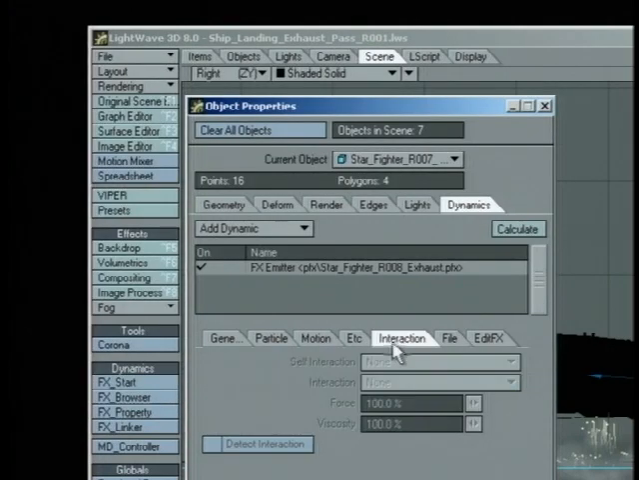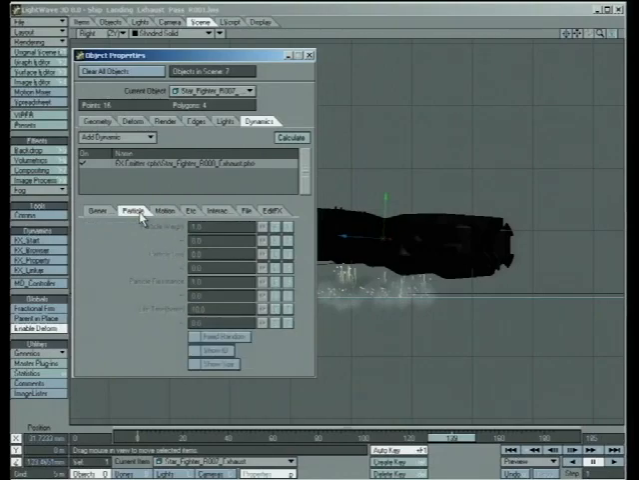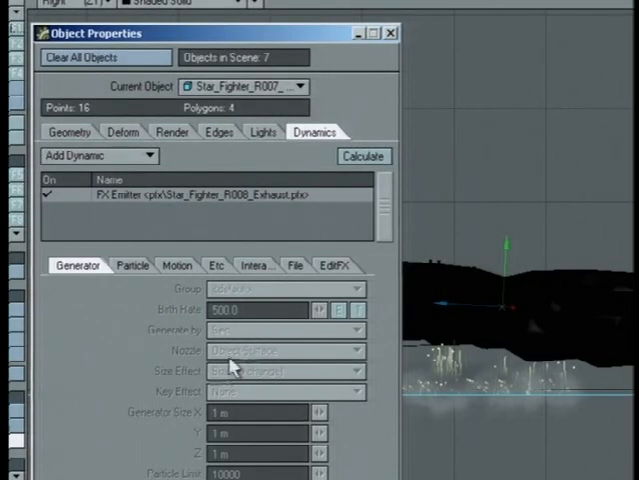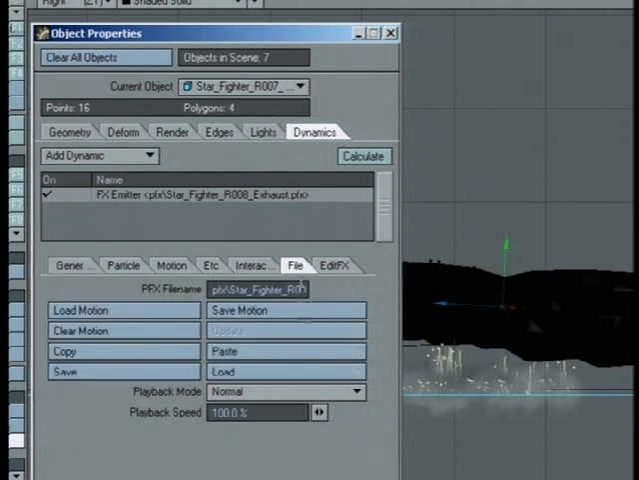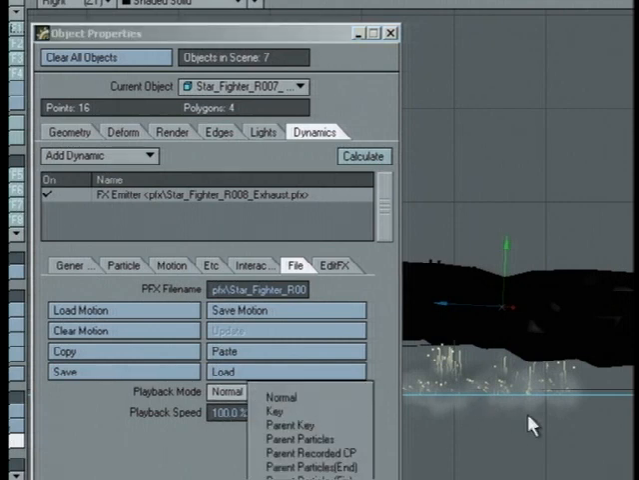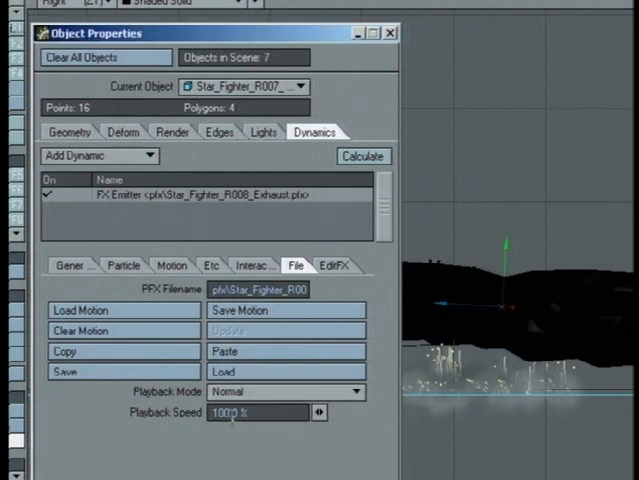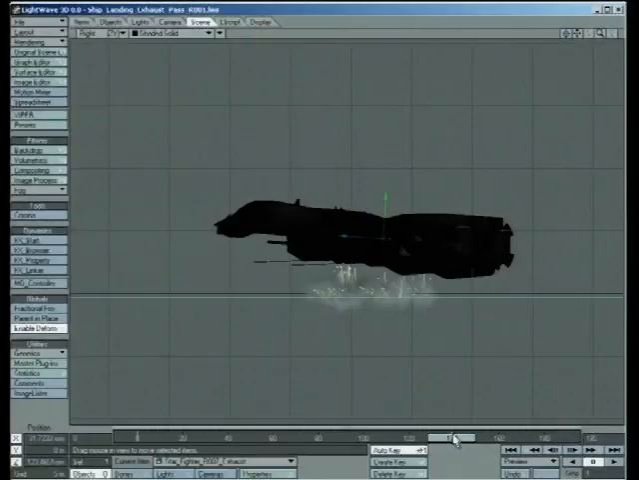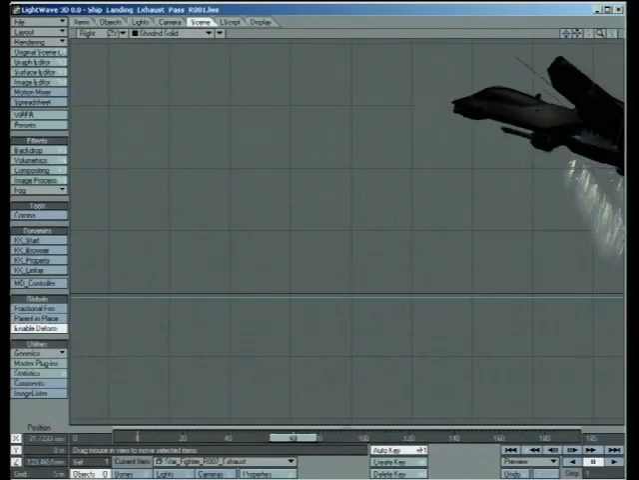Done. Now, you'll notice that all the values here have been grayed out because they're no longer being used. They're just reading from a file. You also notice you've got little options here for playback speed. When you're playing back a particle effects file, you can actually adjust the speed from the file. We're just using it to store information here, so we don't need to do that. Now this is ready to go off to the render farm.